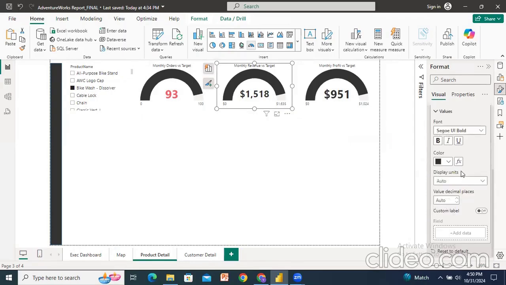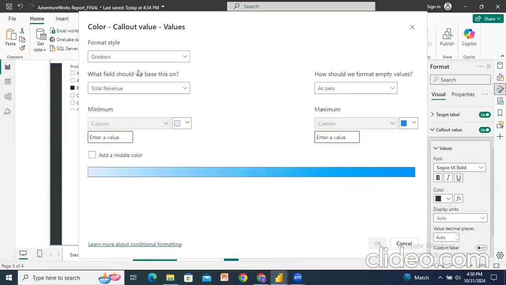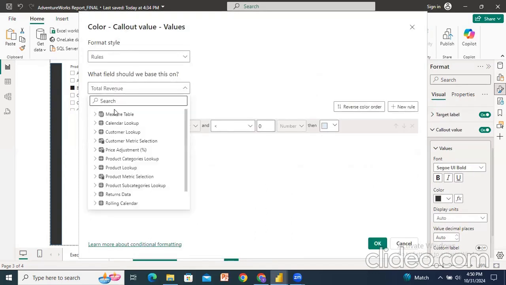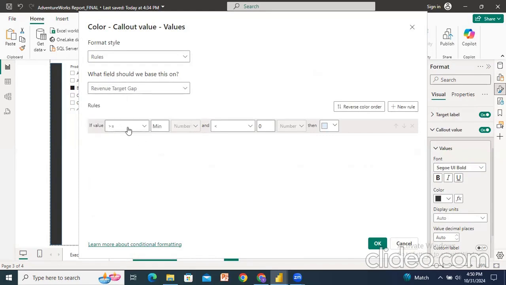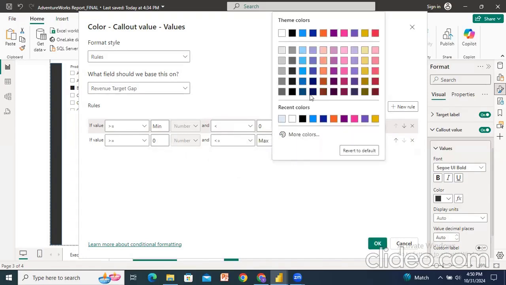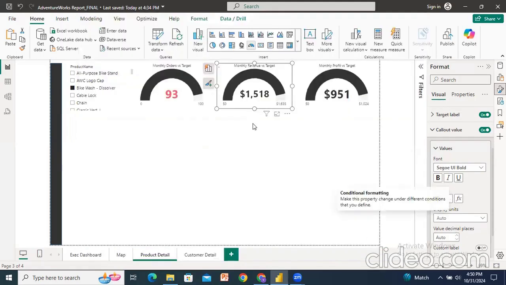So call out value, color. So color is format styles, so it's rules, and we have to apply this one as revenue target gap. And if value greater than or equals to minimum and less than 0, then red. Add the new rule: if greater than or equals to 0 and less than or equals to max, okay, then gray. Click OK.